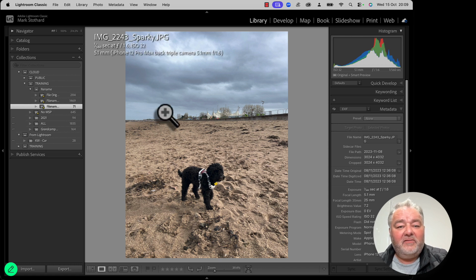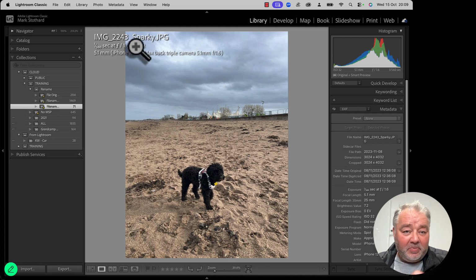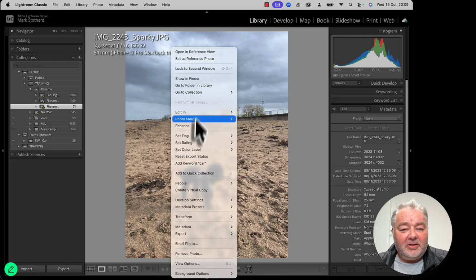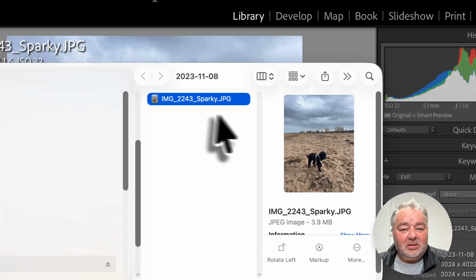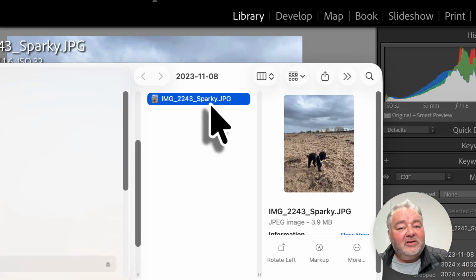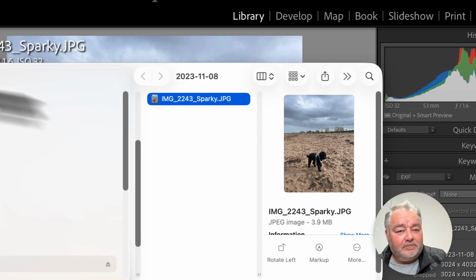We'll talk about I for information on a Monday one night, what this actually means. But I've just done that. If I go right click, show in Finder, it's renamed it in the operating system. The actual file has changed.